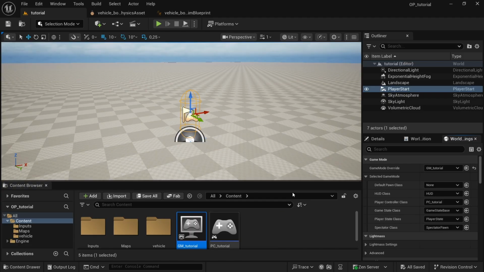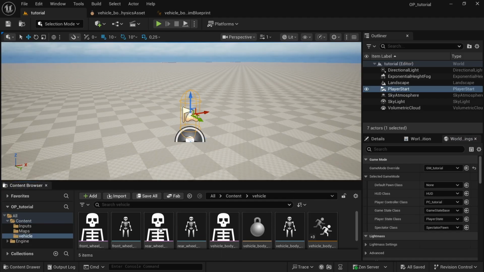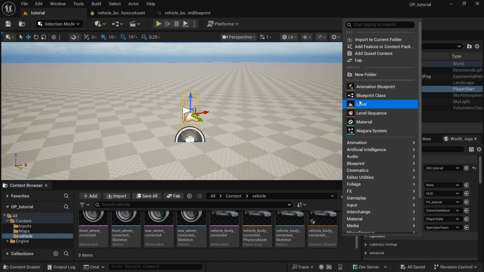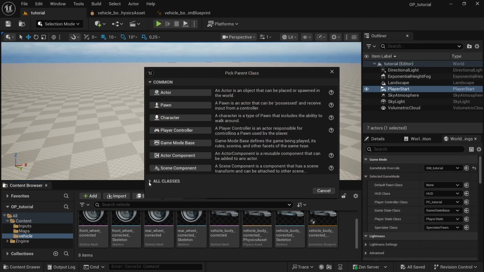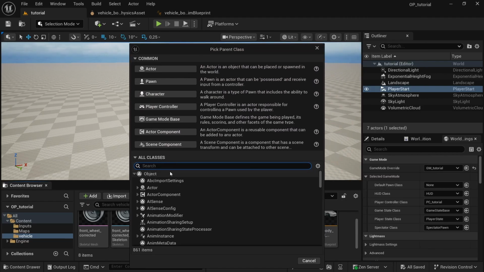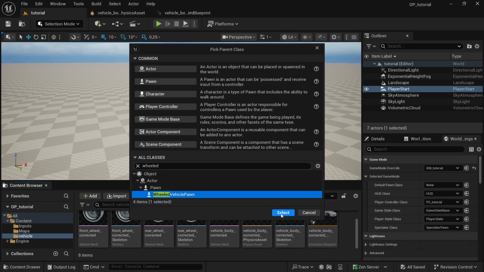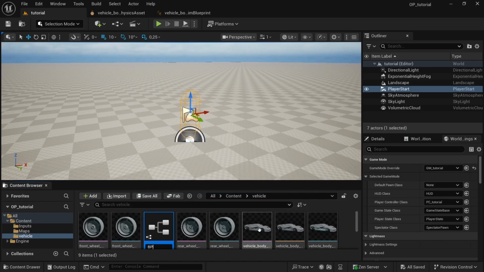Then I'm going to save, and now we're going to head back to the vehicle. So back into the vehicle folder, we are going to create the blueprint. So just right click, blueprint, all classes, and then look for wheeled vehicle pawn. Select that, and then we're going to call this BP. We're sticking with the tutorial.